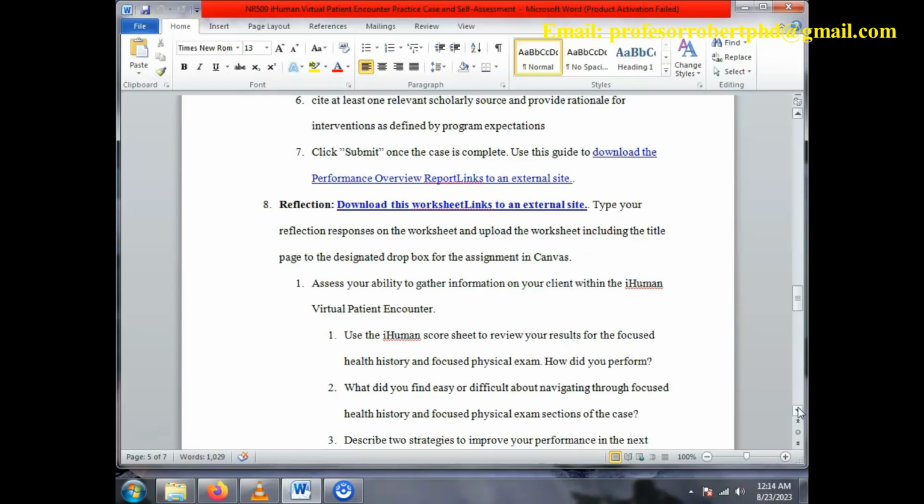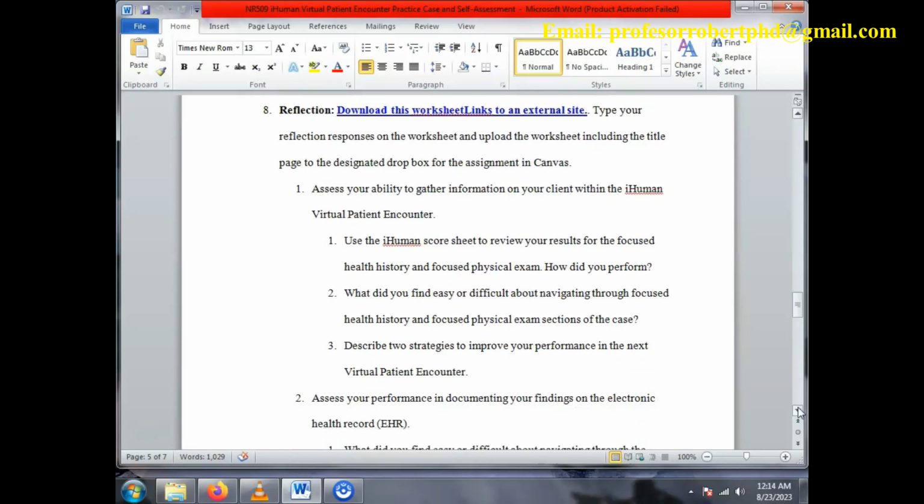Use this guide to download the performance overview report. 8. Reflection. Download this worksheet. Type your reflection responses on the worksheet and upload the worksheet, including the title page, to the designated drop box for the assignment in Canvas.